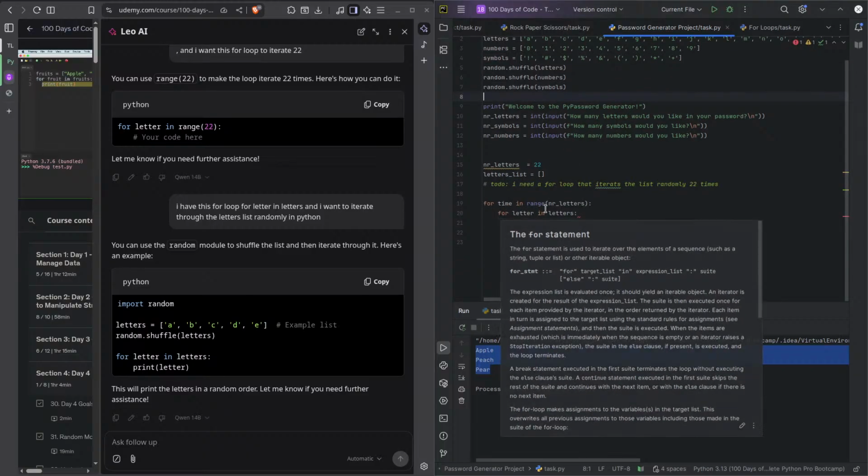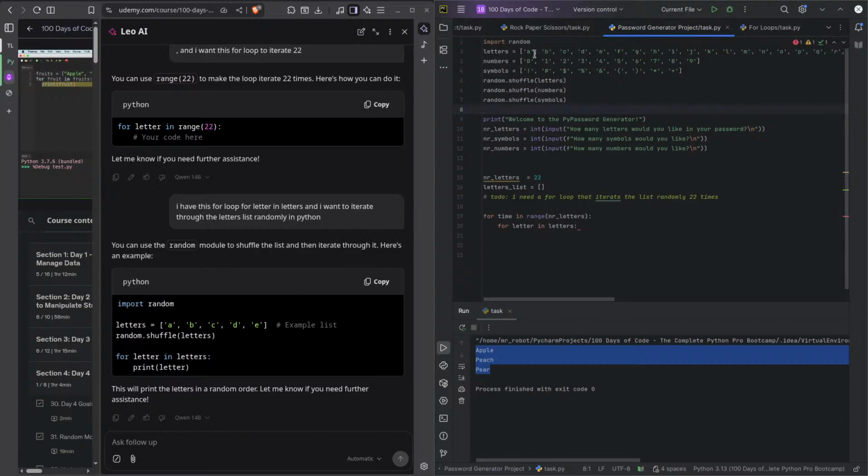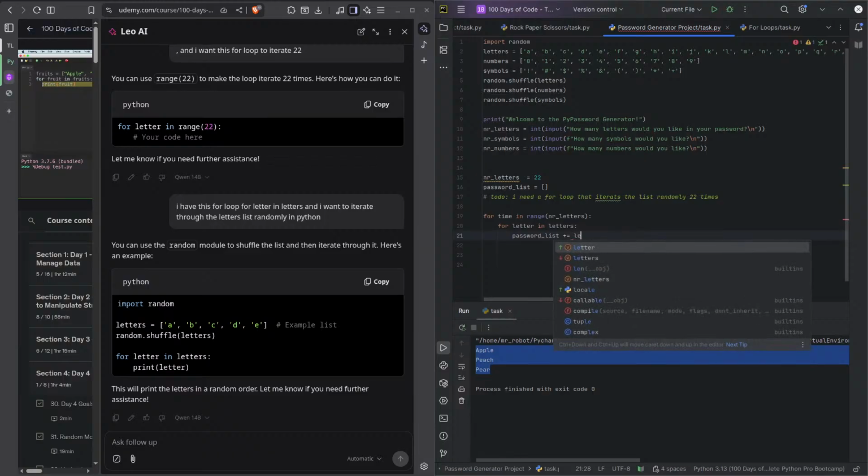So for letters, I have solved this randomness issue, and I have solved how many letters you want. So what we could use right now is to add to this letters list, which is the password list actually. So we're gonna make here a passwords list. So we're gonna take the password list and we're gonna add to it a letter.